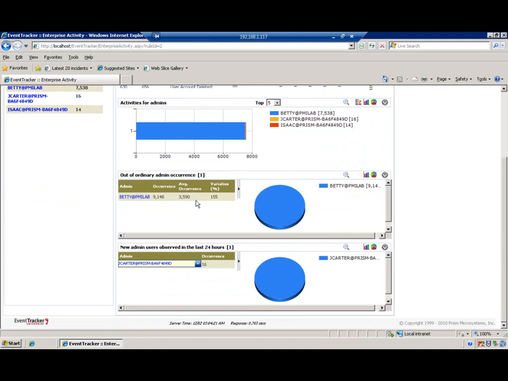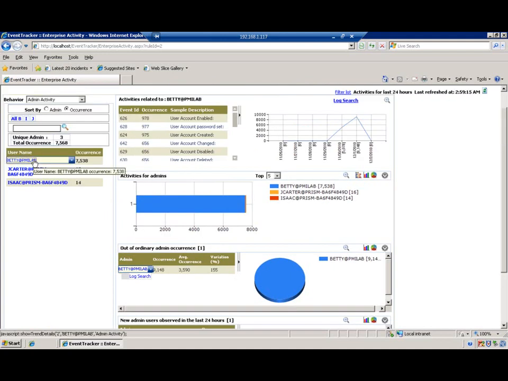She normally has 3,500 roughly events on any given day. Now all of a sudden she's up to 9,100. What's going on? Does she have an automated process set up for creating and adjusting some accounts, putting them in different groups? Maybe we can go in and do our log search on that, track down exactly what she's doing. We can always click on her name up here at the top, and then that'll show us the different type of activities that are occurring for her.